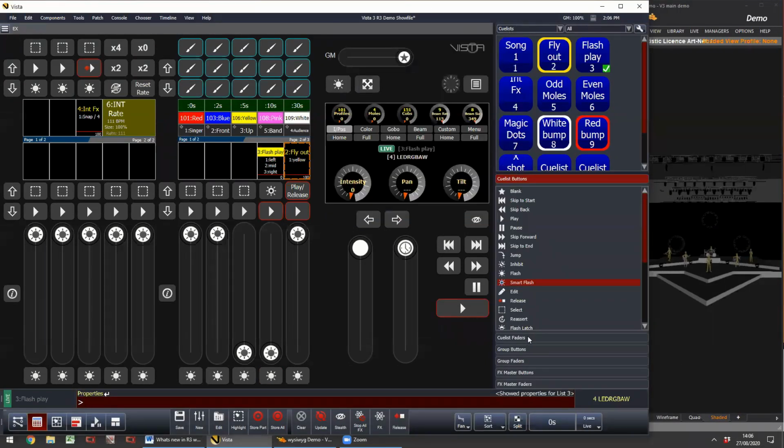A new fader action that we have is chase crossfade percentage. I'm not going to demonstrate that, but essentially if you're using chasers and you want to adjust the amount of crossfade percentage, you can now do that on a fader just by dragging and dropping it.